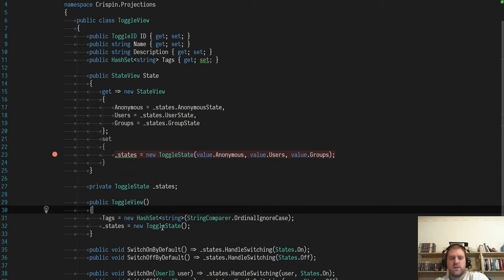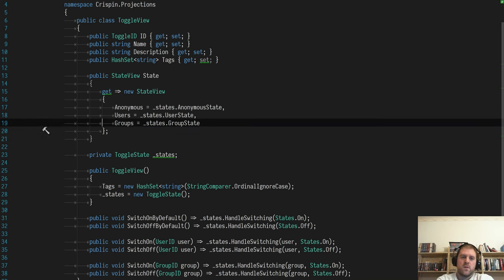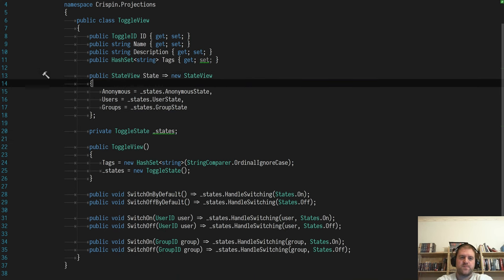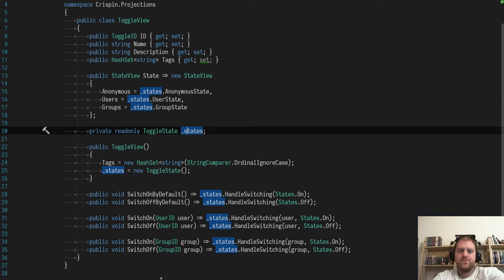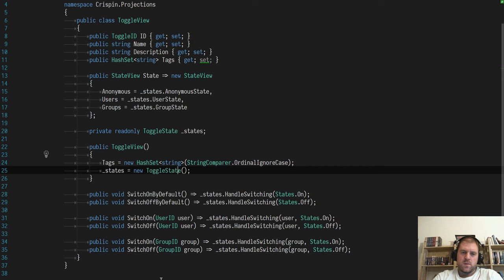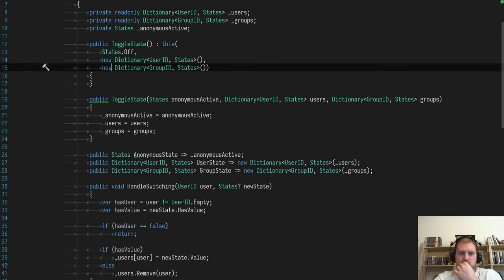Well, on the plus side, it means I don't need this. Which means this can go back to this, which is at least marginally nicer to read. And this can be read-only again. So what are we going to do with this?